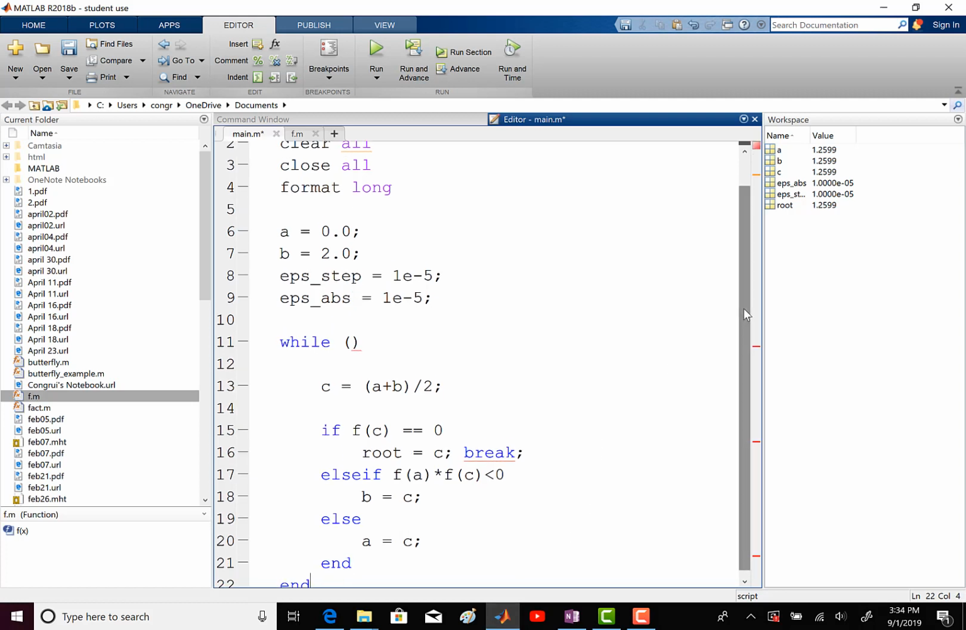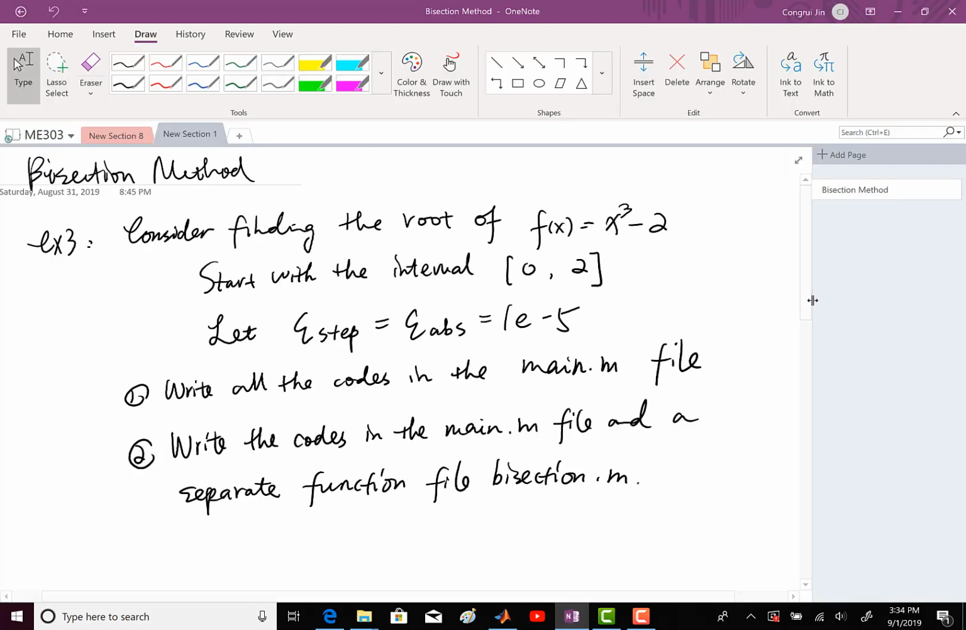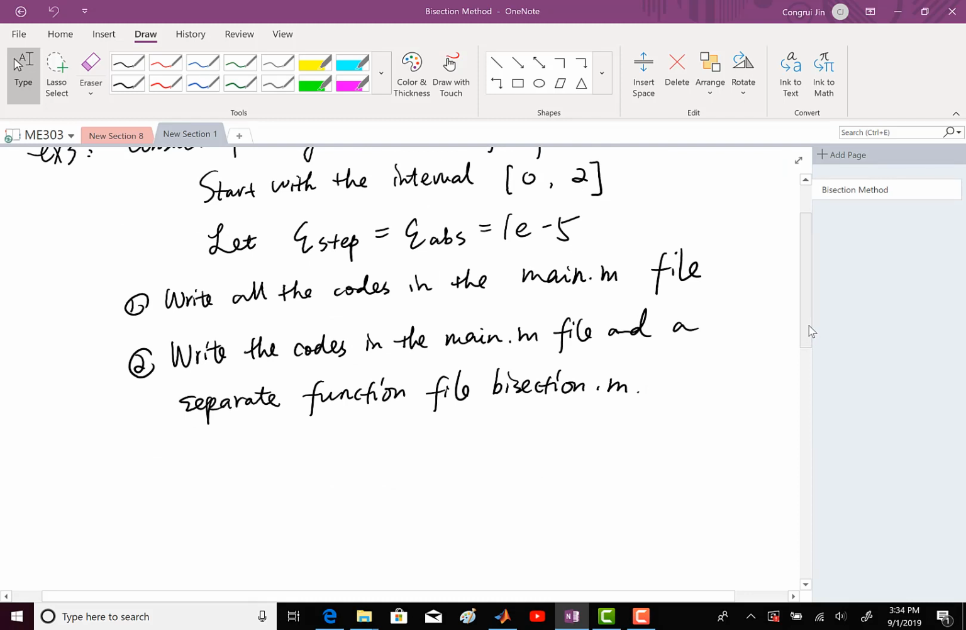So the question is, what's the condition here for the while loop, right? Let's go through the previous note. Remember that the halting condition is that we stop the iteration process if condition A and condition B are both satisfied, right? And condition B includes condition B1 and B2. So condition B is satisfied when condition B1 or B2 is satisfied. Then we halt. So this is the halting condition.